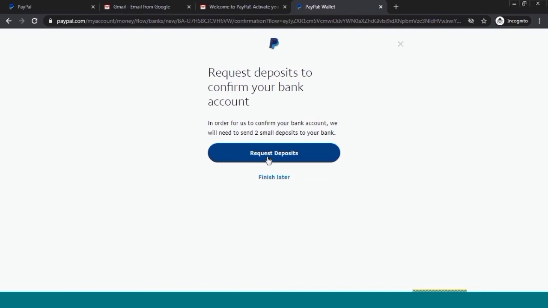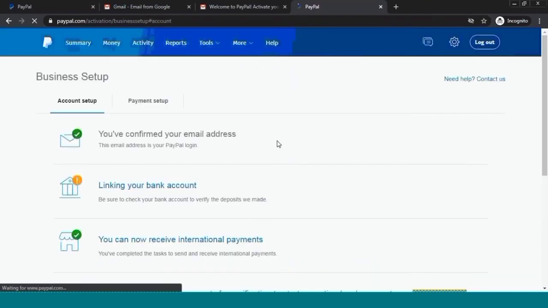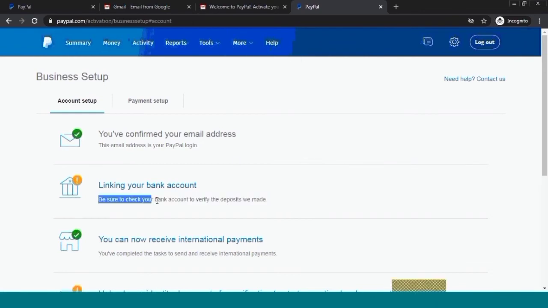PayPal received in your account. And after requesting the deposit, you have to wait at least 24 hours. So you will get the two deposits.